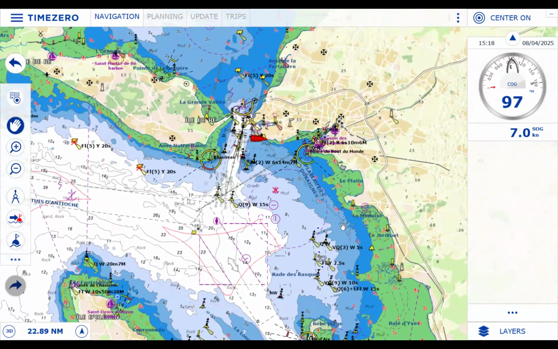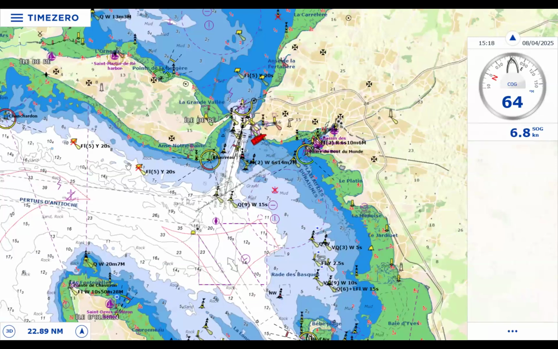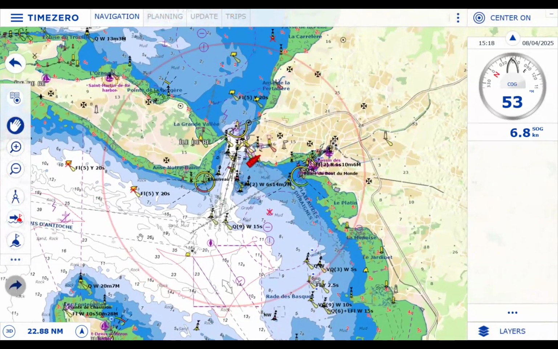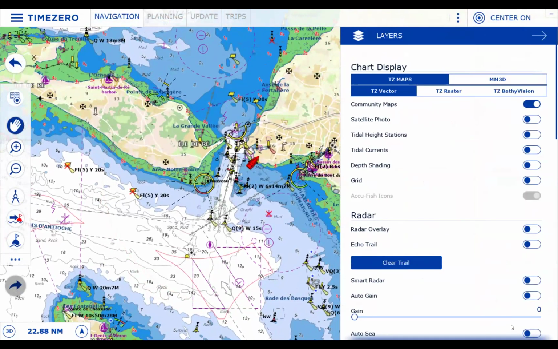Okay, so first, as you can see here, I have a vector charts display, but as I told you before, when you buy TZ Maps, you don't only have vector charts, but you also have raster charts and bathymetric high resolution data, and also satellite photos. How do I display all this information? You need to go on the layers menu, which is situated at the bottom right of the screen. And from there, as you can see, you have the chart display mode. So here I am on TZ Maps and I'm in the vector format.